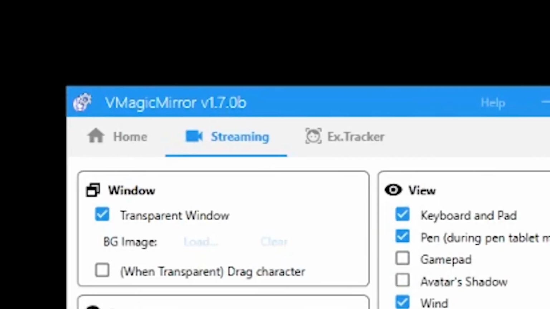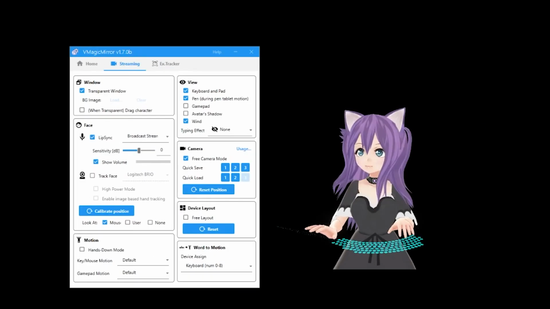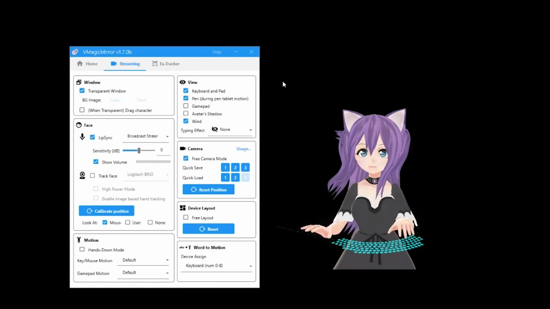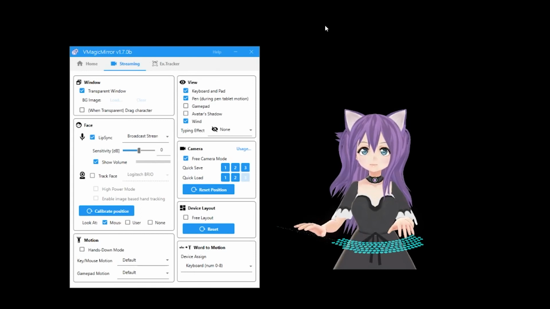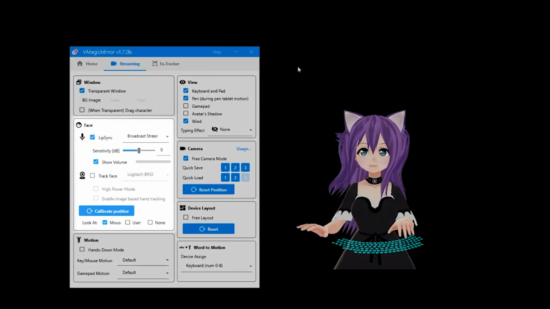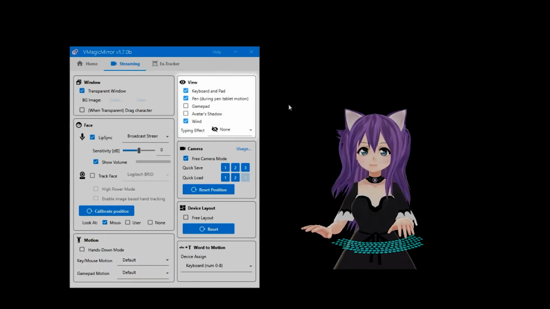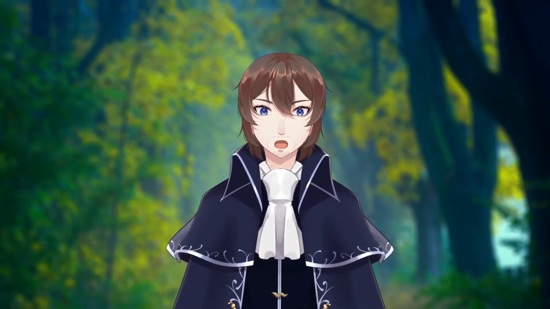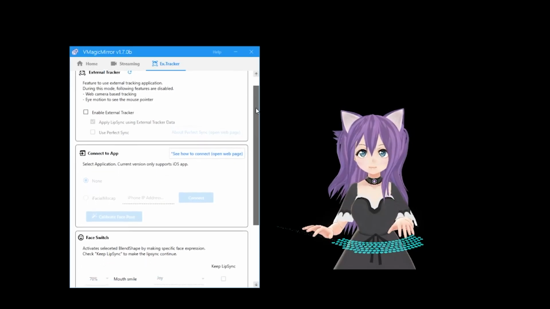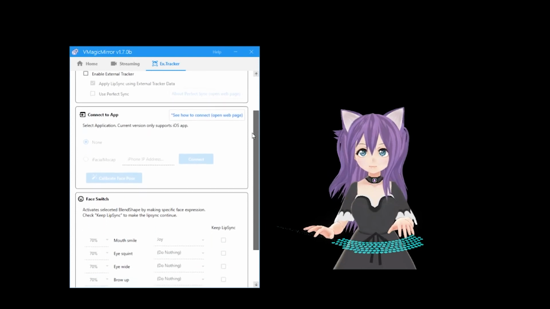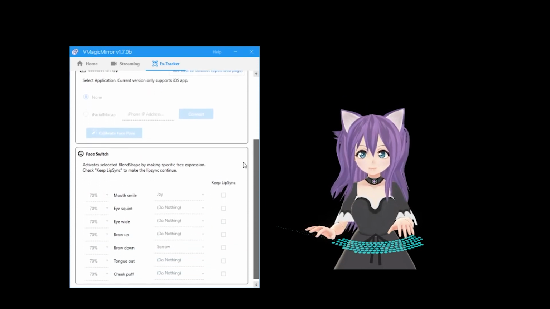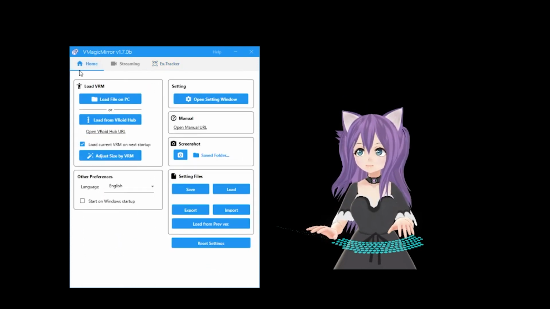The next tab of settings is the streaming tab, which is actually just a condensed version of the settings you will use on a regular basis. Window, face, motion, view, camera, device layout, and word to motion. The final tab, EX Tracker, short for External Tracker, allows you to connect to external apps like iFacial Mocap or others that allow advanced facial tracking.